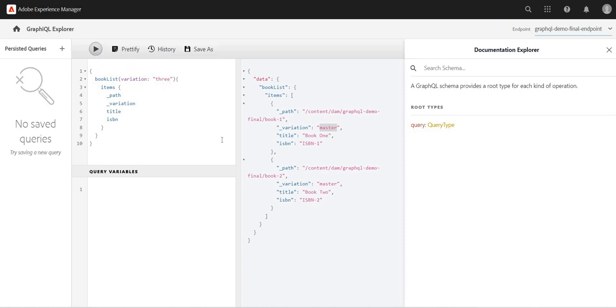And if I execute this one, see, for book 2 we have only one master, but for book 1 we have a variation called 3 with changed values, and this time we are getting the changed values. So this is how we can use the variation attribute within the list to get a particular variation.